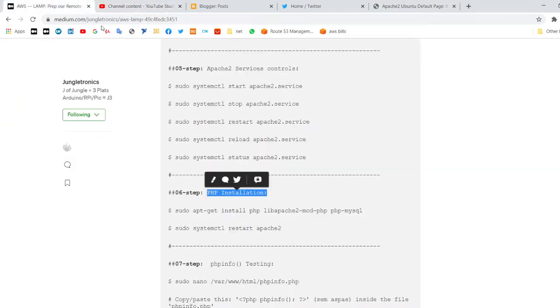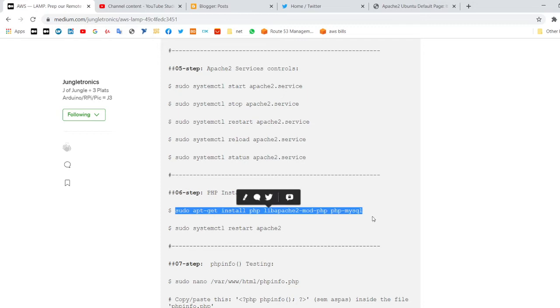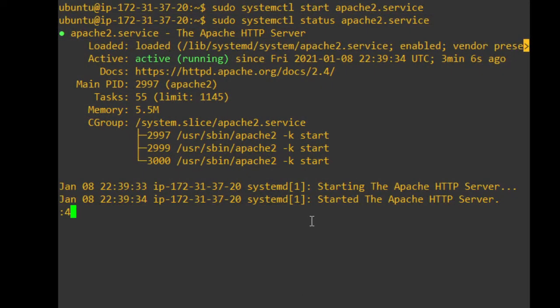Let's return to the page right here. What I want to do now is install PHP. Let's run this piece of code right here. You have to be careful. Okay, here you have it.